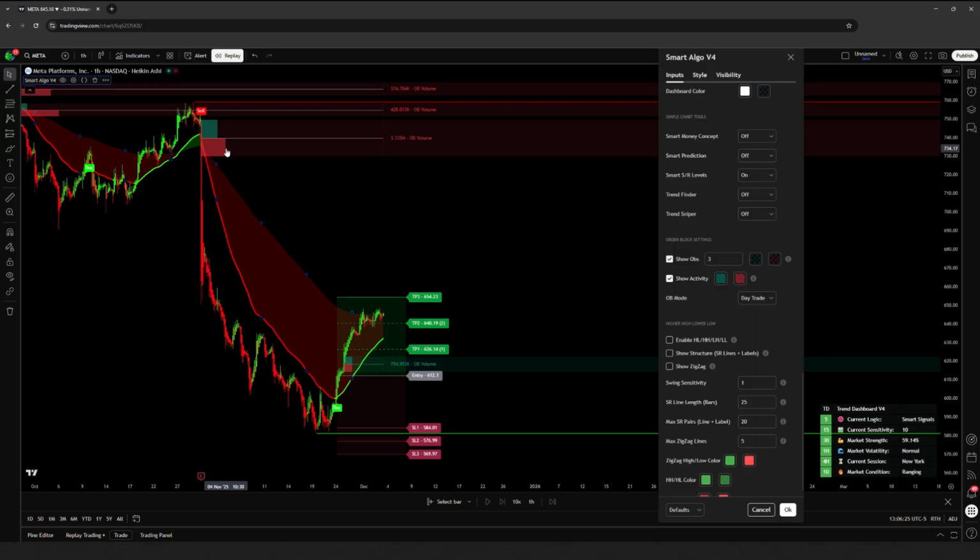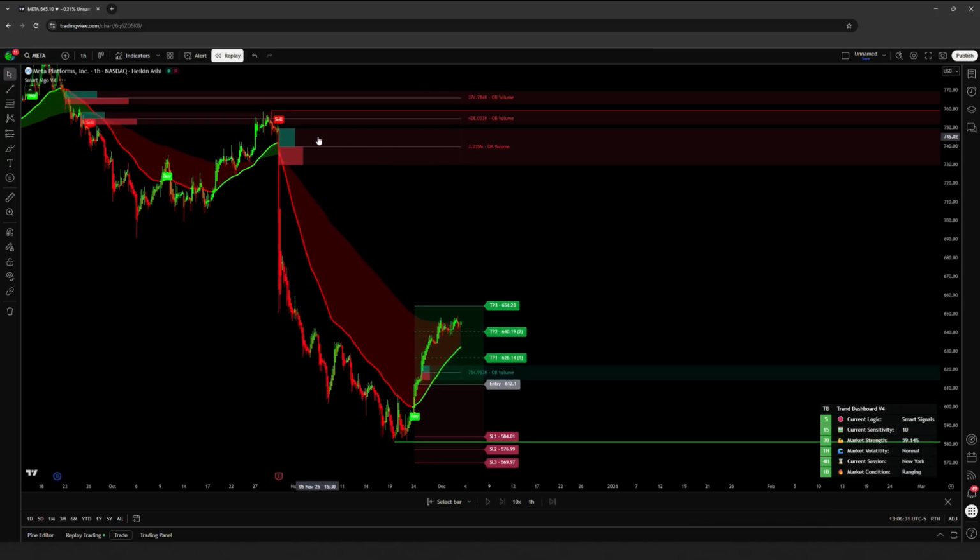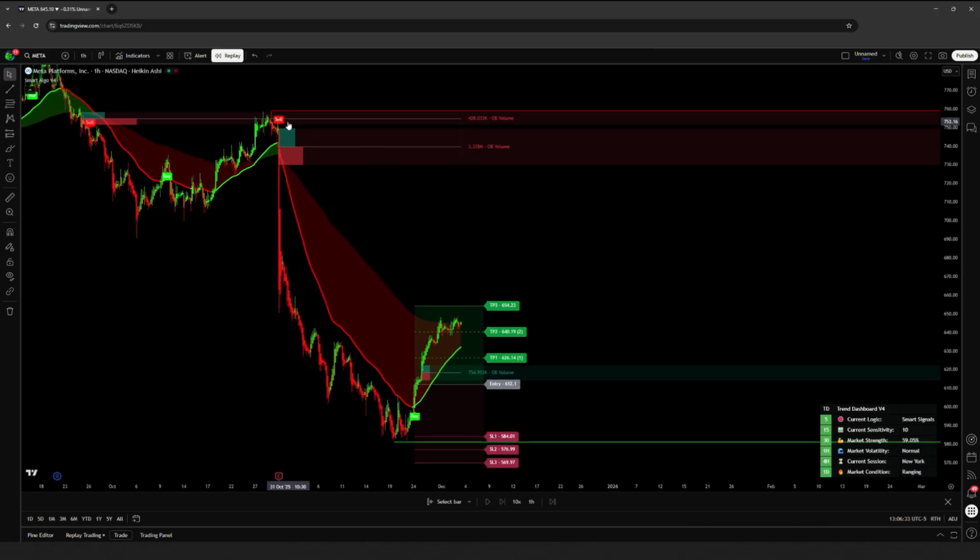All three of these tools work extremely well when you combine them. For example, a support level lining up with an order block is a strong place to watch. A fair value gap sitting inside a support level can also be a potential reaction zone. These combinations help you get better entries and avoid taking trades in the middle of nowhere. Once you understand how these zones work and how Smart Algo highlights them for you, you'll find it much easier to plan trades with confidence.